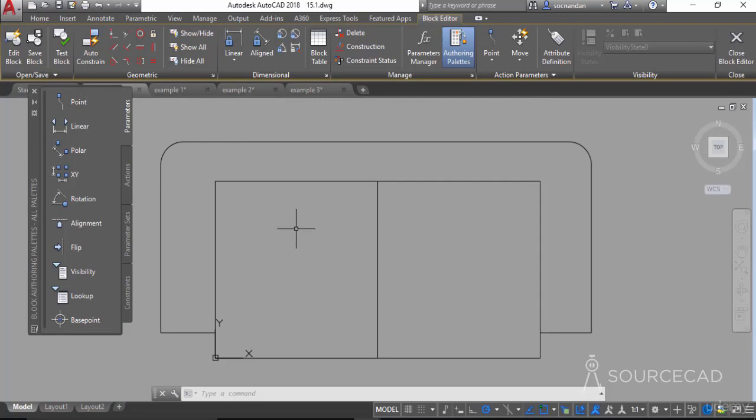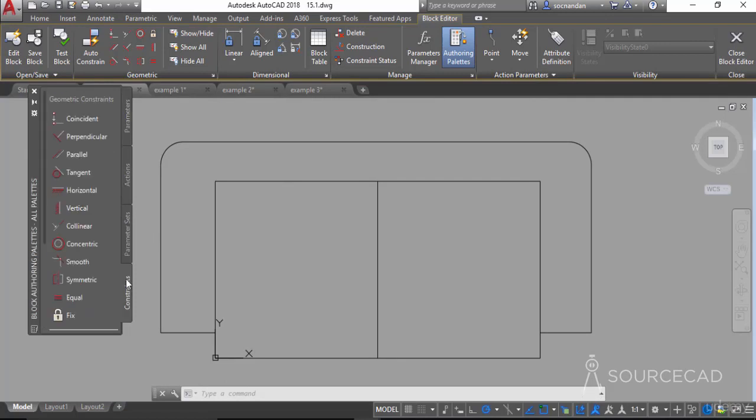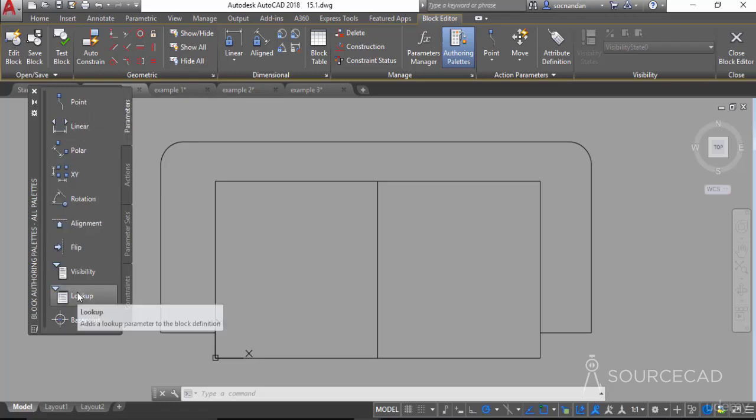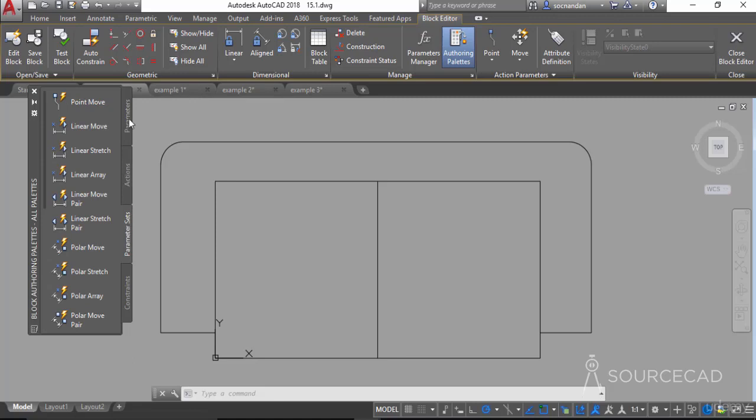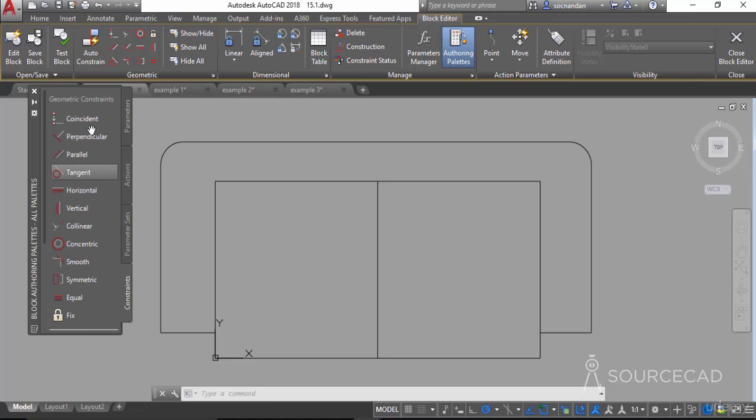Now in this block editor environment, we have the block authoring palettes, and on this palette we have different tabs. These tabs will be used for creating our dynamic block, and here we have the parameters which will be used in our dynamic block. We have the actions which are always accompanied with parameters, but not in all cases. There are some actions which don't require any parameter. And we have this parameter set, which is a combination of actions and parameters. And also we have the constraints which we have already seen, and we can use these constraints to make our own dynamic block.